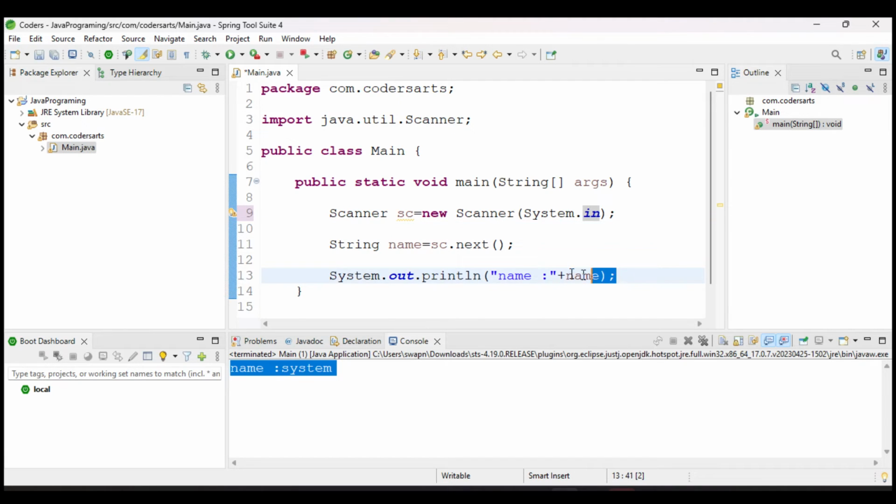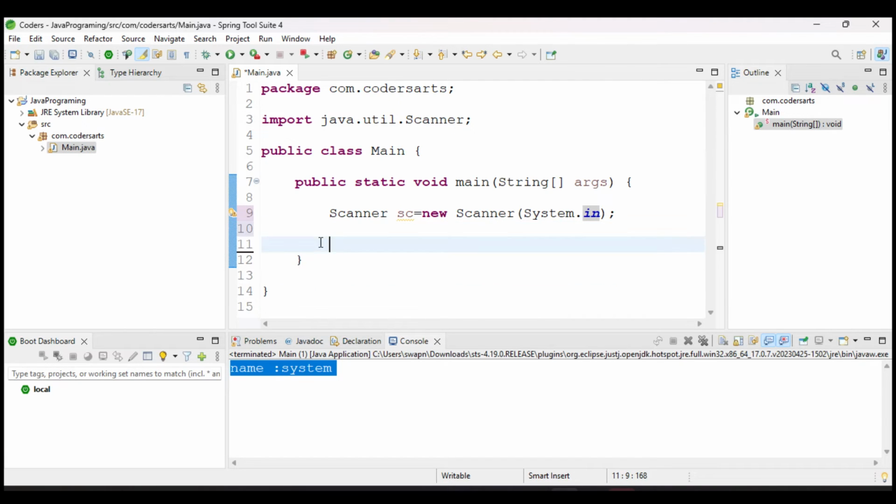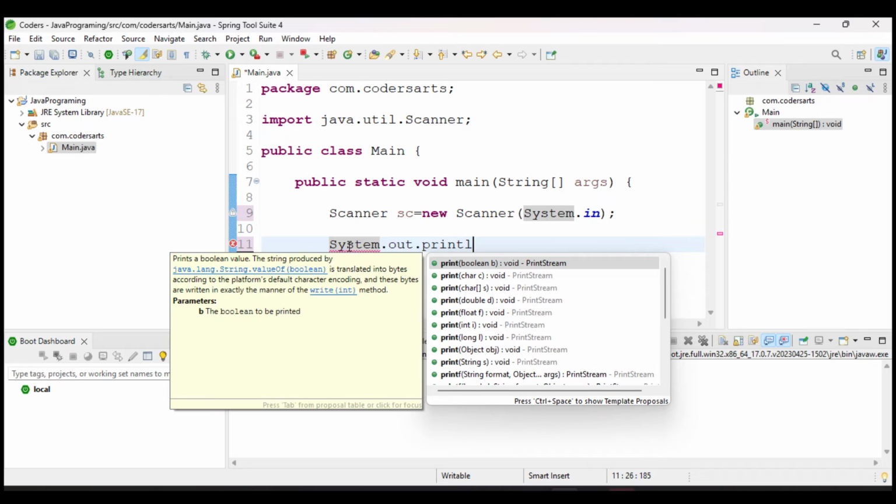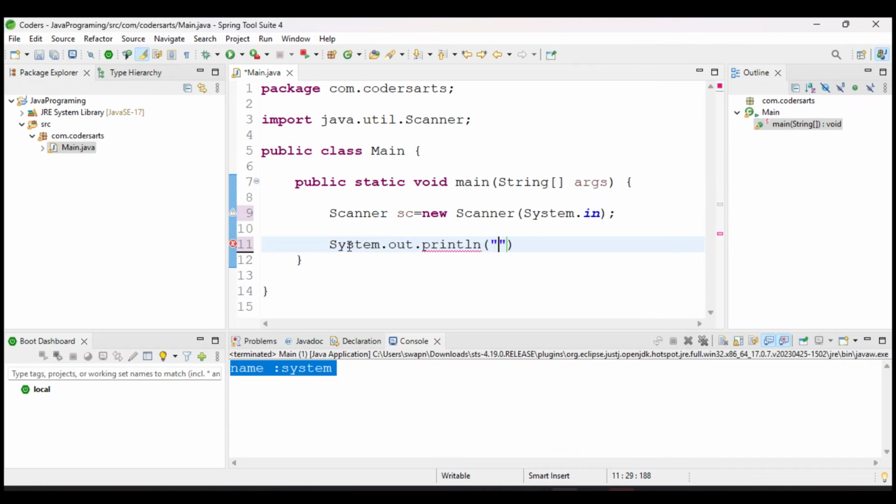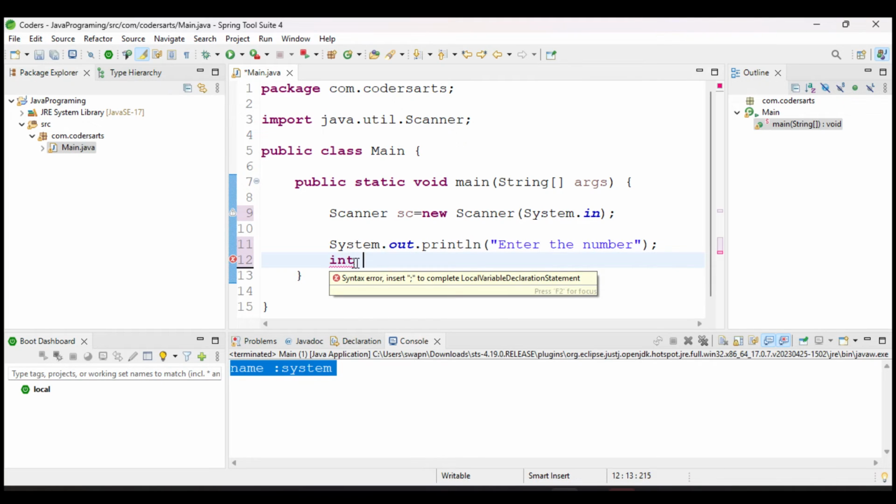So back to the question. We have to take the input in the form of an integer. So I will first print something like "Enter the number". To store that, I have to use the integer data type. You can do that, you can also use Integer, that is not a problem. Then I will store it in the num variable.